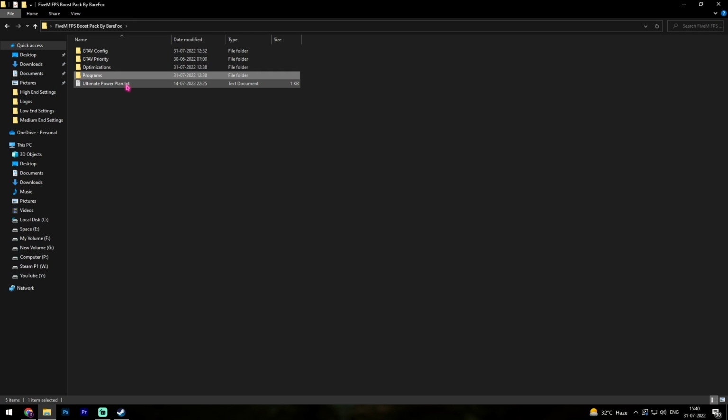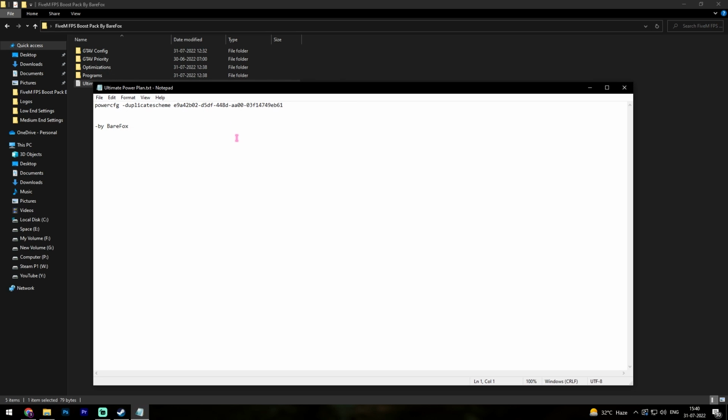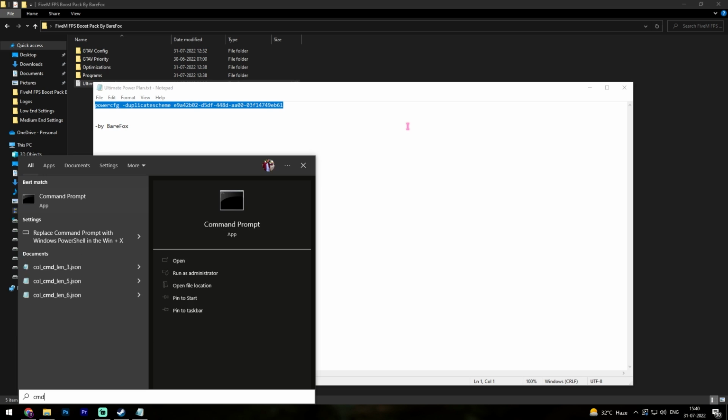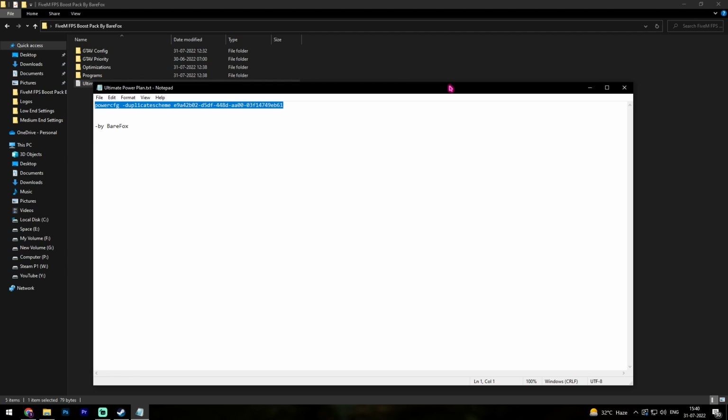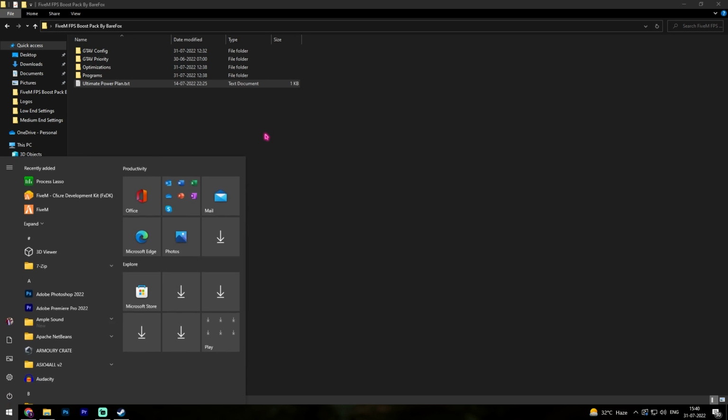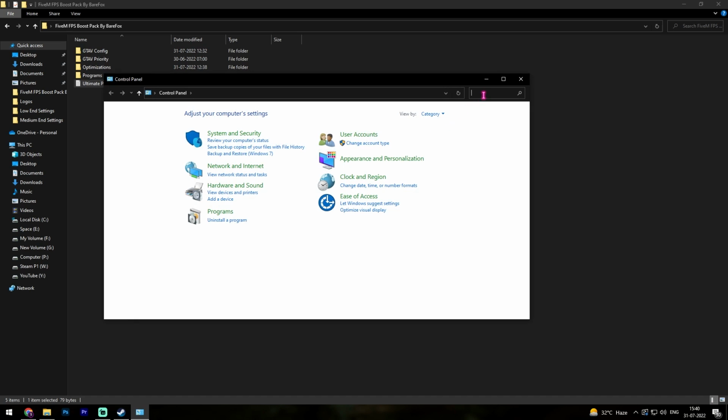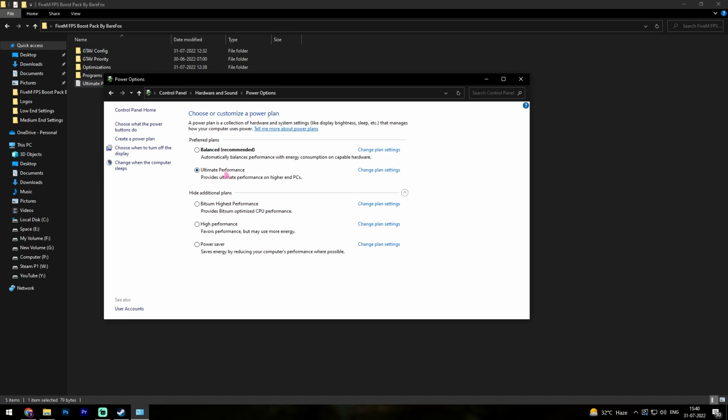Once you're done with all of those things, open up the ultimatepowerplan.txt, copy this whole string, and then open command prompt as administrator. In the command prompt, paste the line, press enter, and then you will see your ultimate performance. Go to control panel and then search for power options. Make sure to select ultimate performance out of all the power plans. If you don't see ultimate performance, it must be under the hide additional power plans.